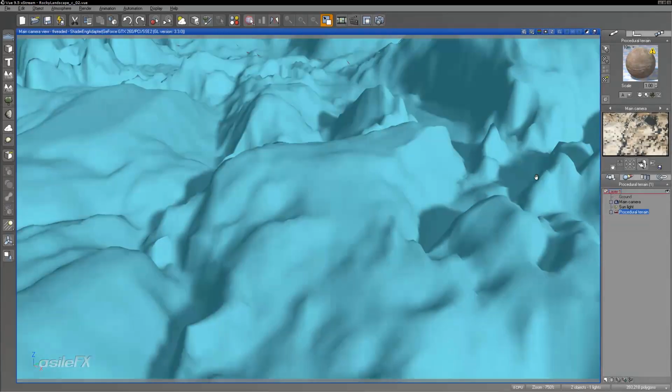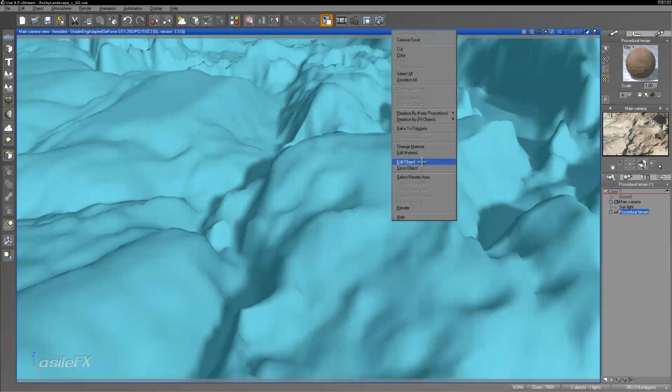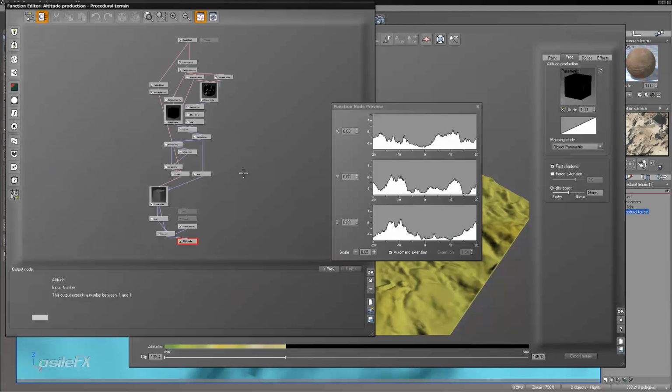So let's take a look at that larger area that was rendered that has just that underlying rock. And we'll edit the object, and we're going to create an output in order to modify that.